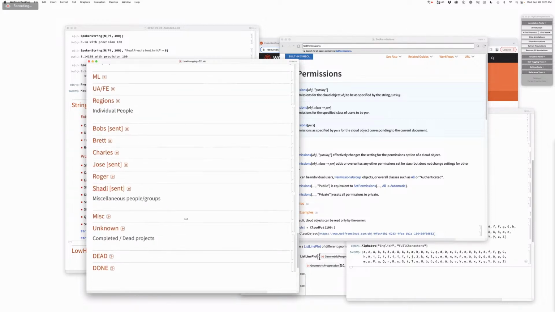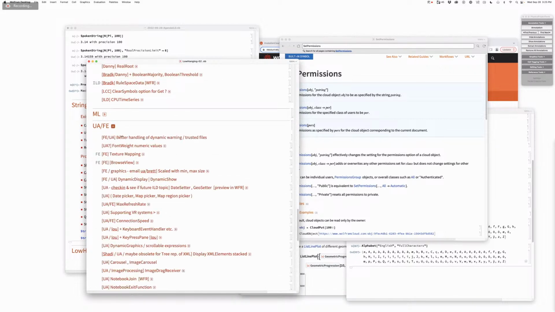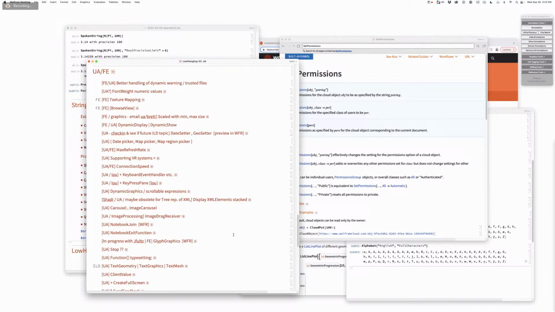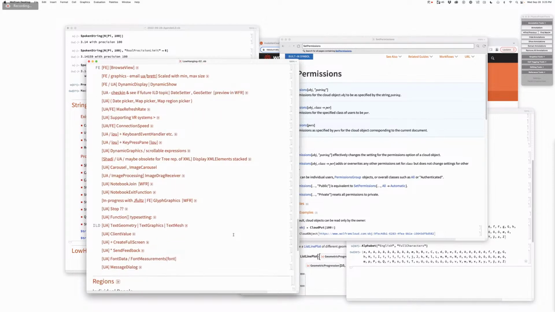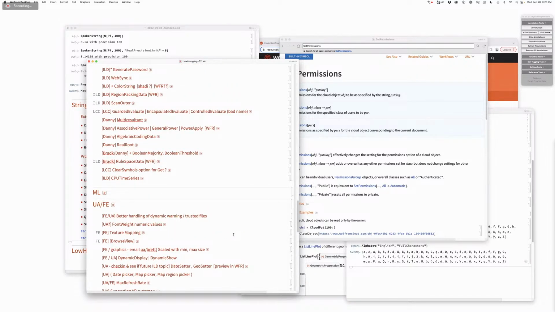The second largest group is the UAFE one. I see. This is all sensible stuff. This is really good for us to go through this. All right. Thanks a lot, everybody. And see you later.